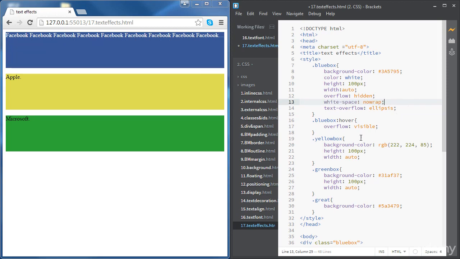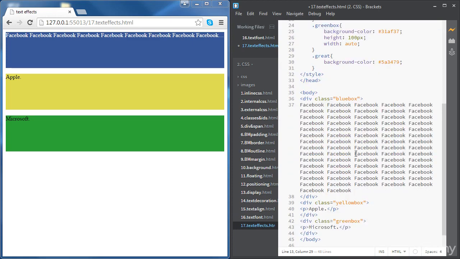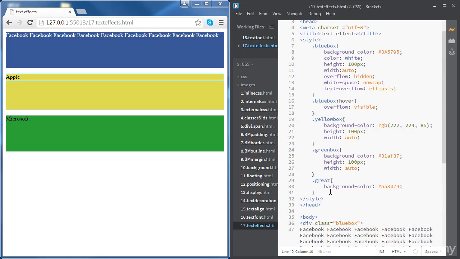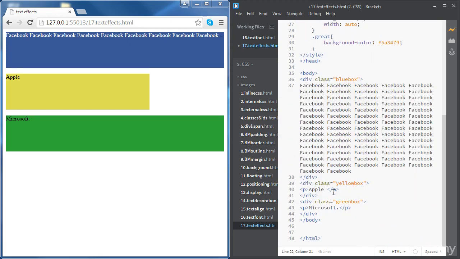Now let's move to the Apple div, and this time, let's populate the Apple div with some text. But before we do that, we're going to change the width. Rather than having an auto width, we want a limited width. Let's go for 400 pixels, for instance. And now let's add some text to the Apple div.